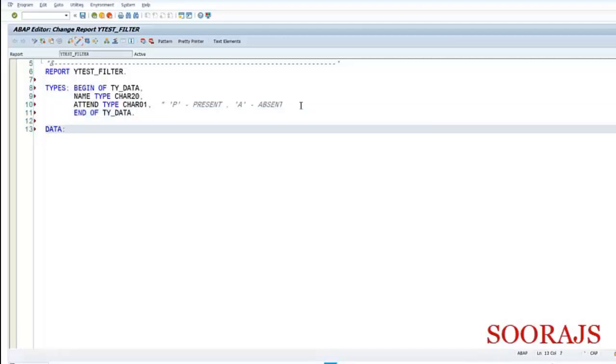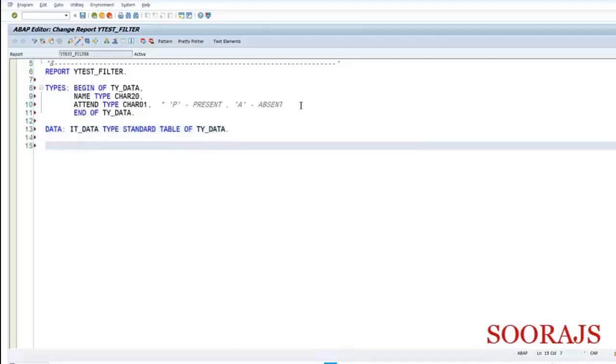Now I'll create an internal table it_data, type standard table of ty_data, like the usual way we define an internal table. And now I want to insert values inside this internal table it_data. How do I do that? We can very well make use of the value operator. If you haven't watched the video for the value operator, I already have one. Please go back and watch it.